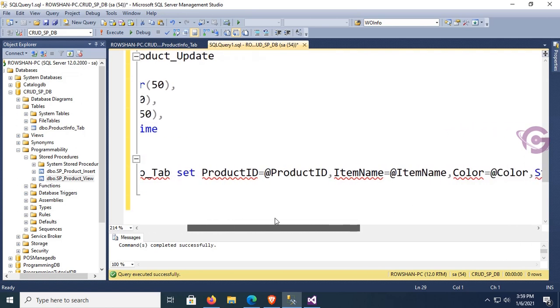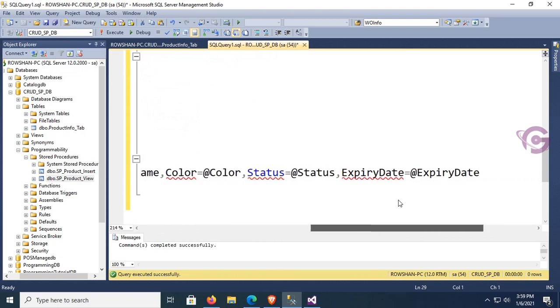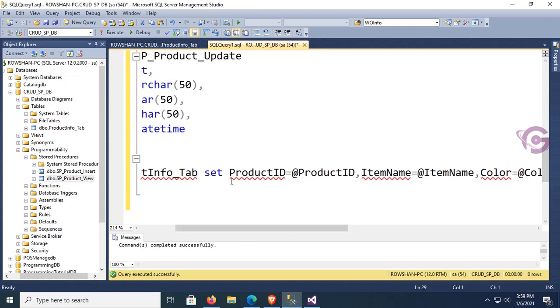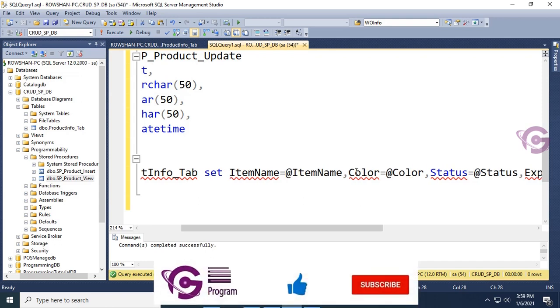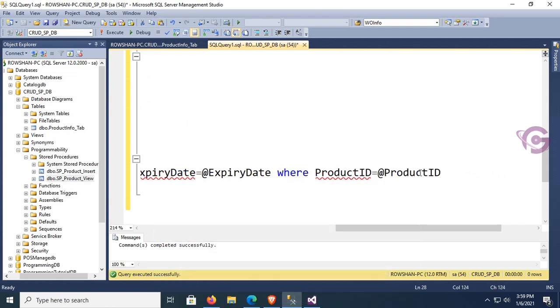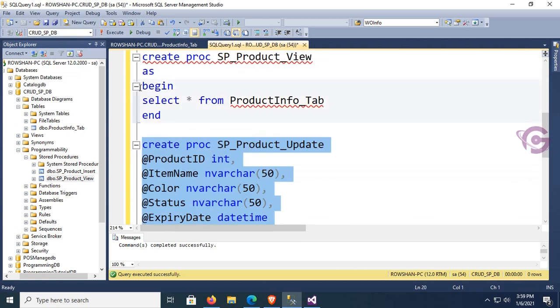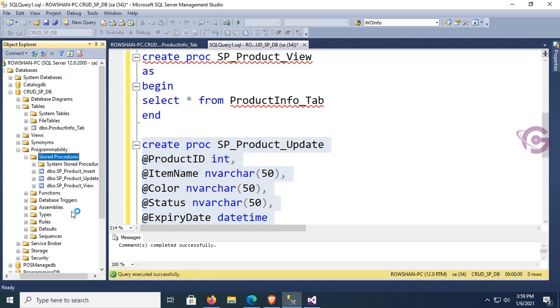Okay, it's all done. Item name, color, status. Just move this product ID to the where clause. Yes, where product ID equal to @product ID. I mean, if you update a record, it will update the record based on product ID. Yes, successfully done. The update stored procedure is displaying in the database.